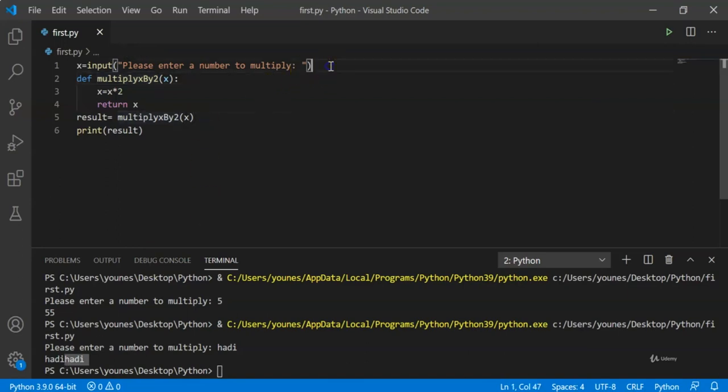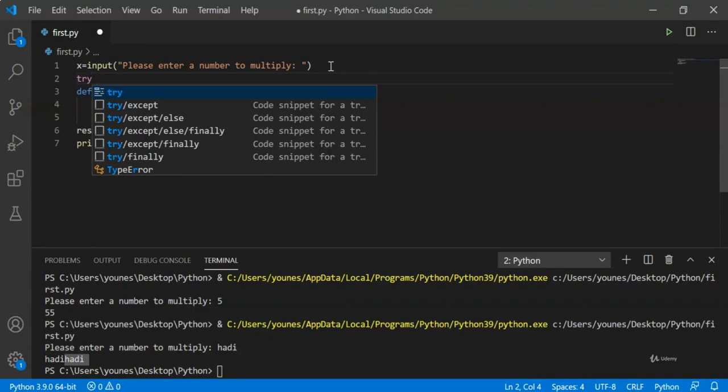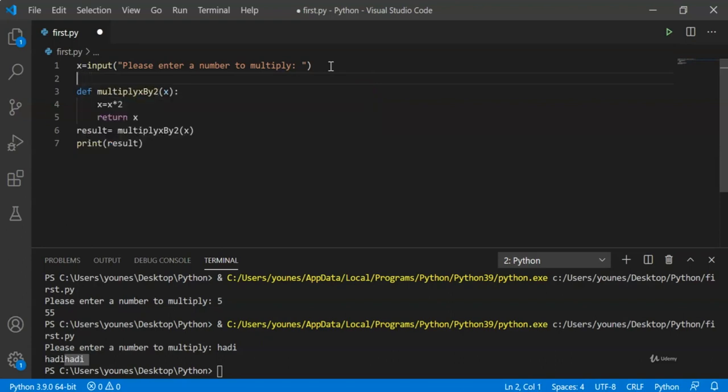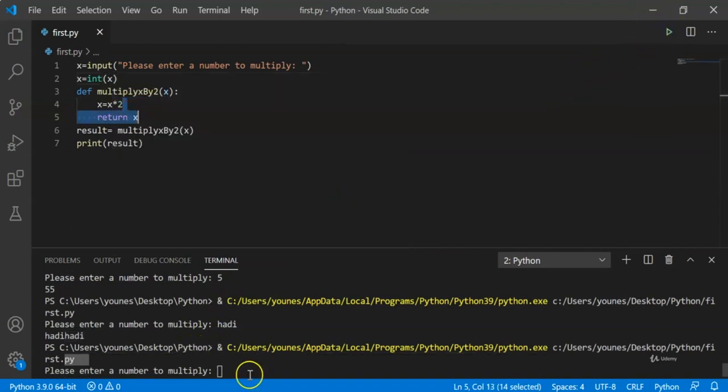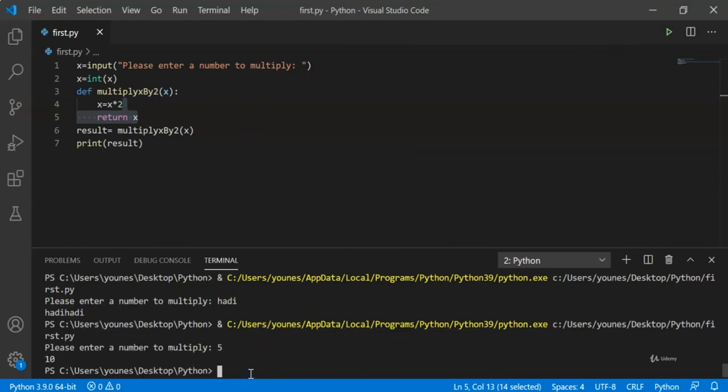To deal with that, as we did before, we can use the try and catch. But for now, let me just convert this x into an integer. So x will be equal to int of x, because we're absolutely sure that we're going to enter a number. In this case, let me try 5, and we'll get 5 multiplied by 2, which is 10.